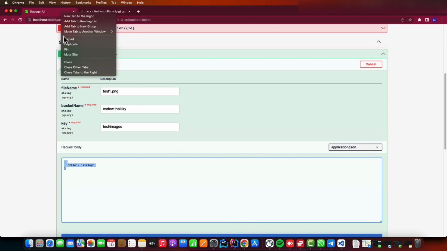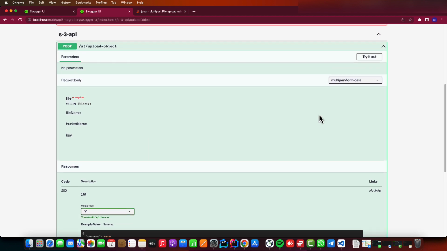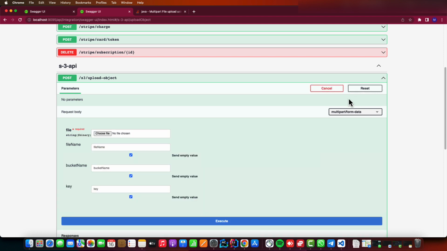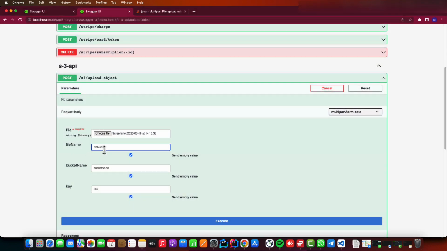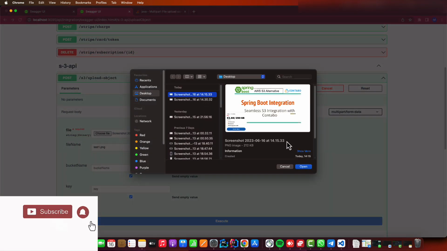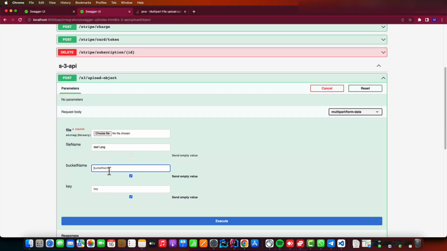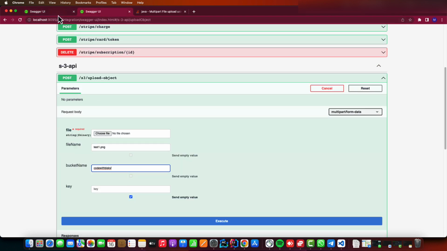So let's duplicate this. Here you can see we changed our multipart, and from here we are now able to select a file. So just click choose file and select any image. We want to select this one from our previous thumbnail, and then file name, just say test1.png. I hope it's a png. Let's see if it's a png. Yeah, it's a png. The bucket name, we can copy this bucket name and paste it here.